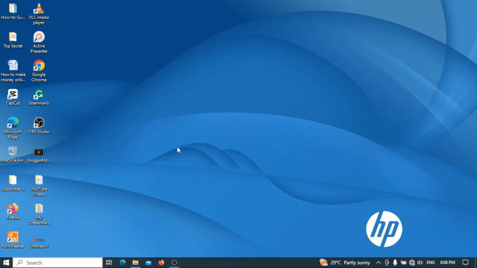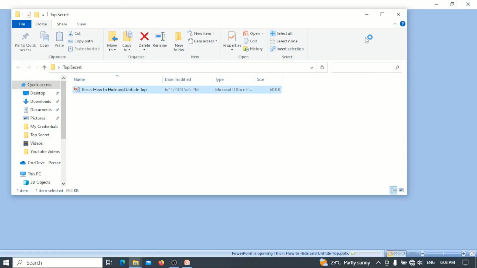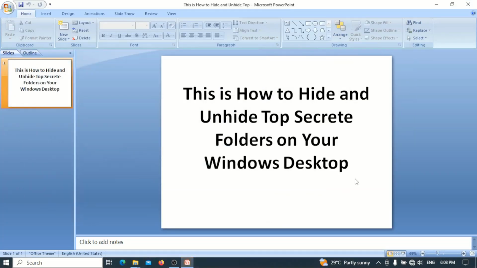Just like I promised from the start, let's see my folder and unravel what is actually in this folder and why I termed it top secret. It's a PowerPoint file. Now let's open it, and let's minimize this, and voila. Oh, this is what is found there. It says this is how to hide and unhide top secret folders on your Windows desktop.